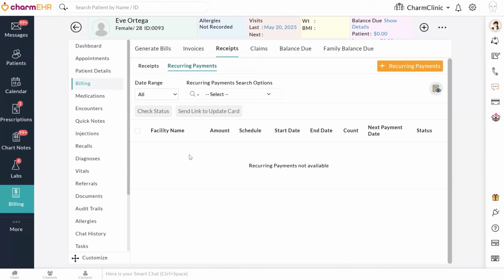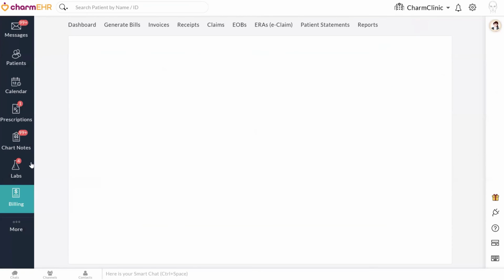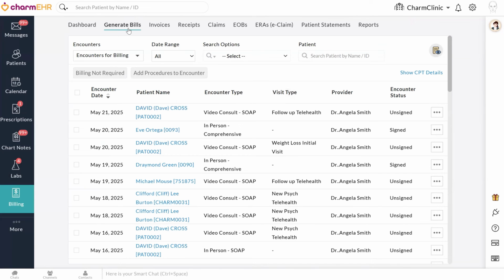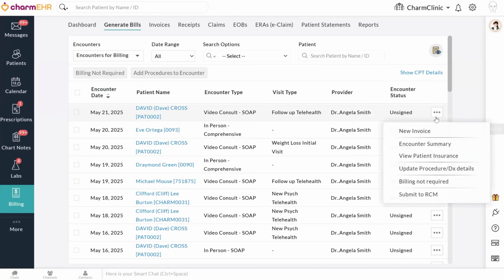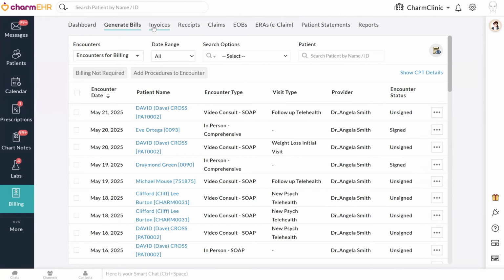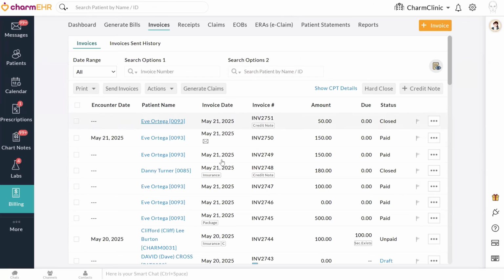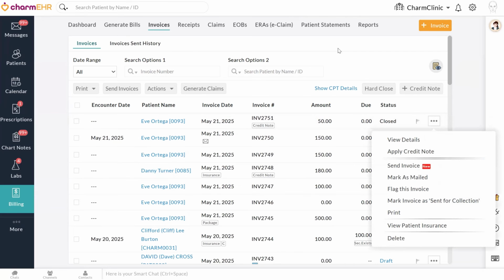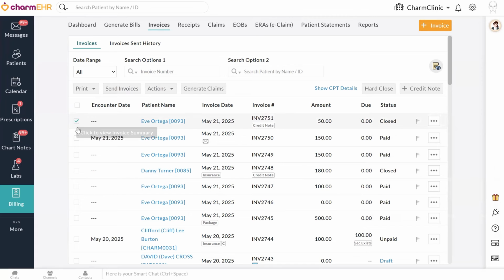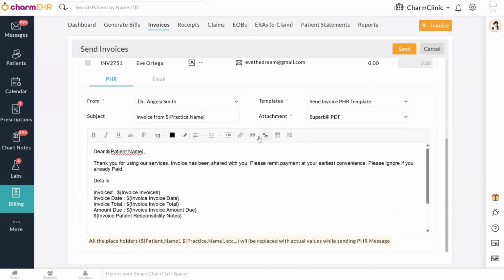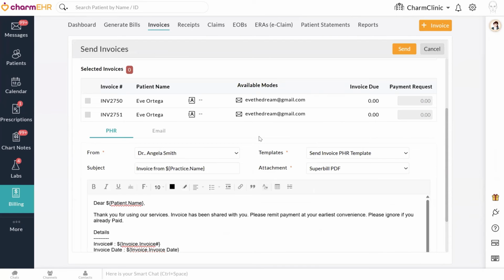We've looked at all the invoice workflows from a particular patient's workflow. As I mentioned, you can do all of this in the billing section. The workflow is generally the same. In the generate bills section, you can create new invoices. In the invoices section, you can both see all the invoices for the practice as well as do things like add payment. You also have options on here to select multiple invoices and send them if you want to send a payment invoice to multiple recipients.